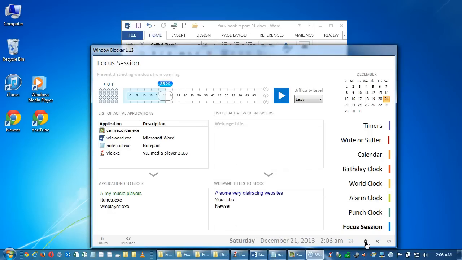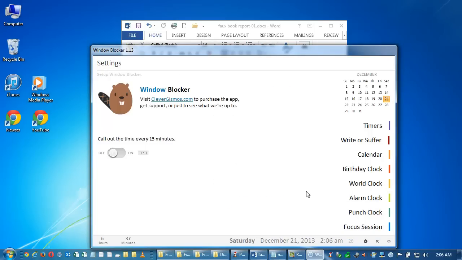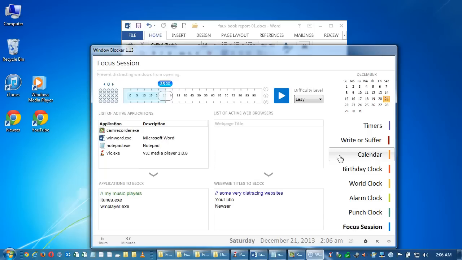Now the gear icon here is just for the other settings. We'll go over that more later. But to review, we've set our timer to 25 minutes. I'm going to double click that. I've entered applications I want to block. I've entered web pages I want to block. I'm ready to sit down and start working on my book report.